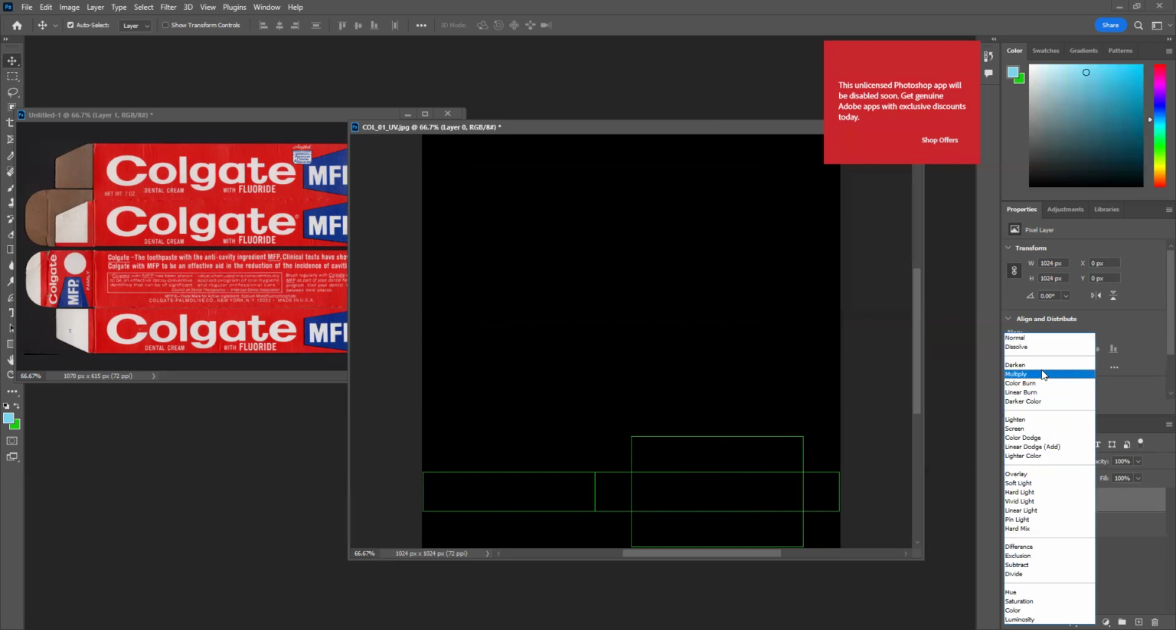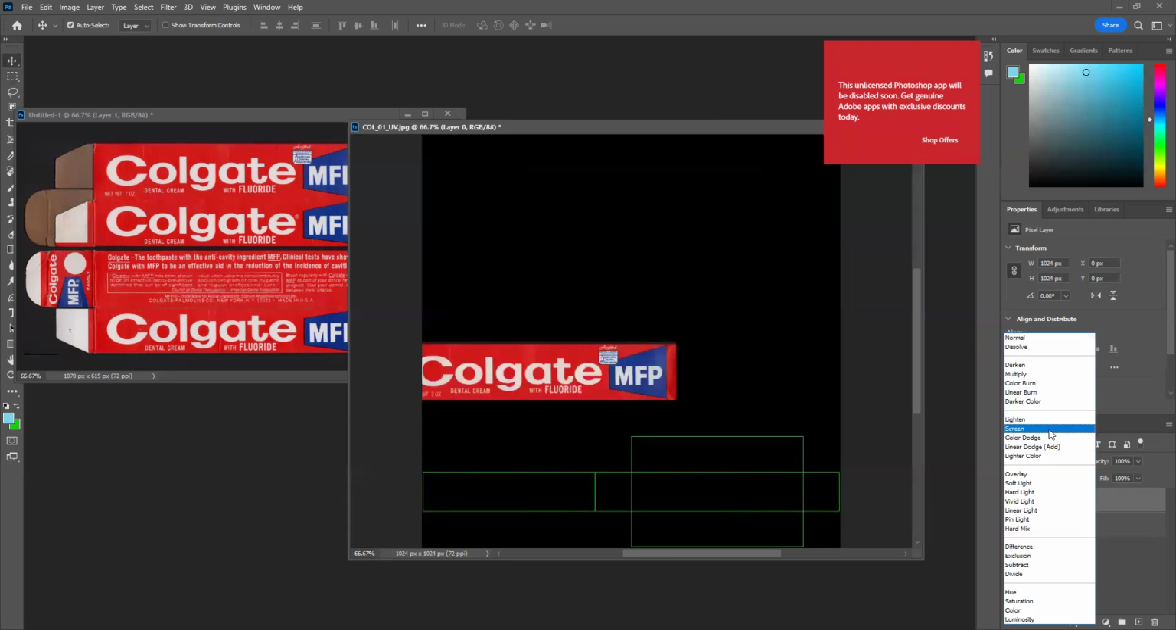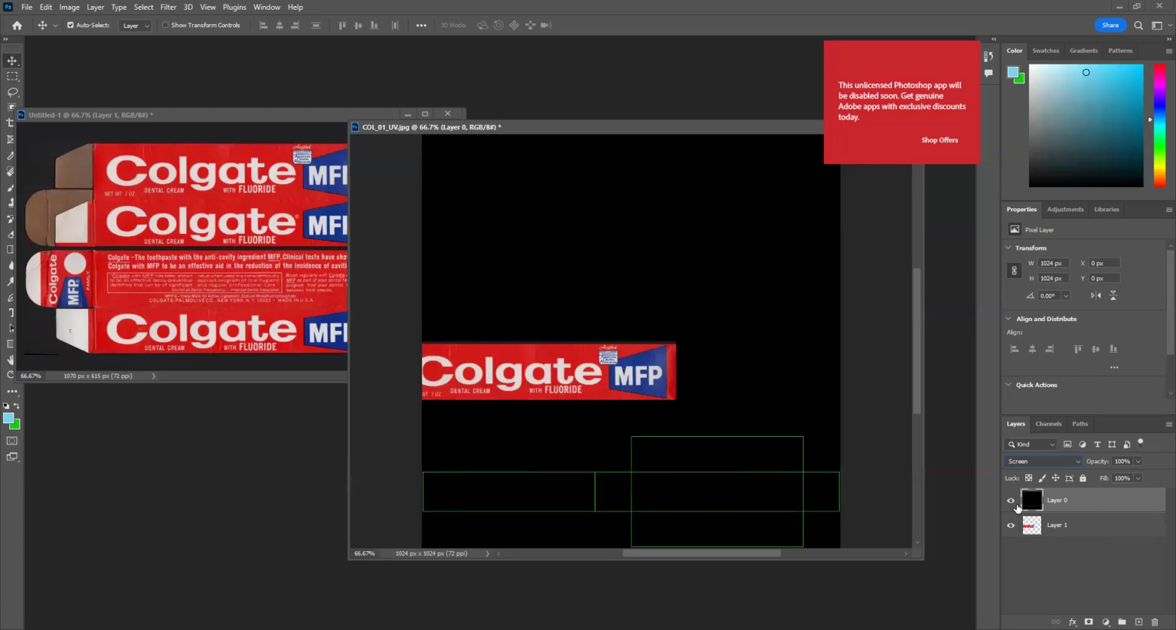You have to just change your setting into a screen mode, the layer 0, so that you can see what is happening down here. So the top layer is a screen mode, so the black is 0. Once you did that, you can see what is happening.